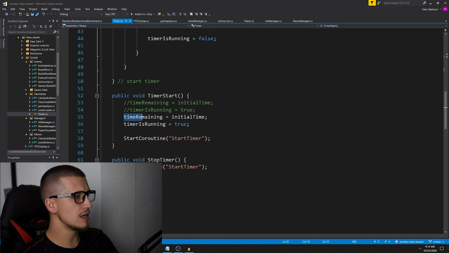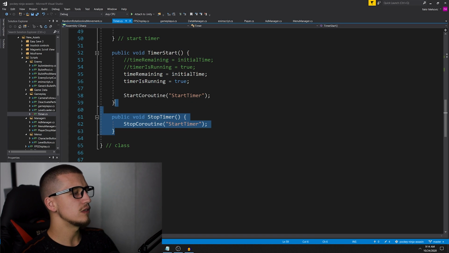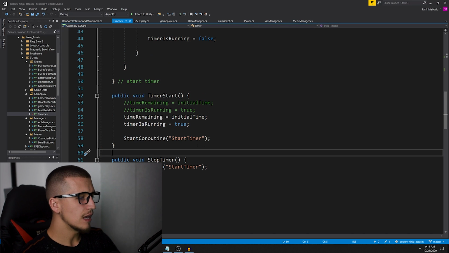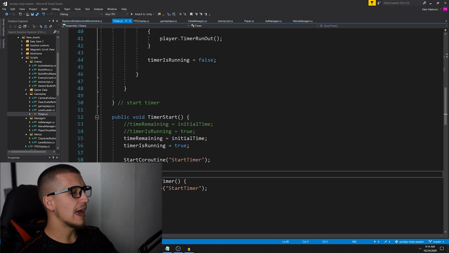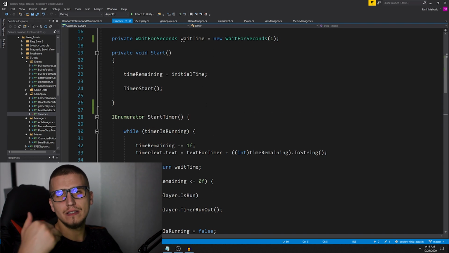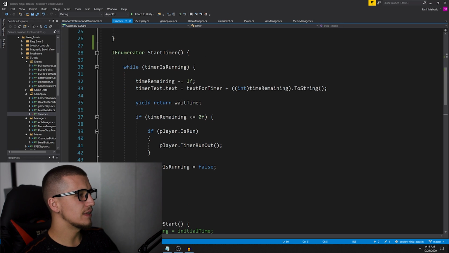And over here, you will see time remaining equals initial time. Timer is running is true. Start the coroutine, start timer. I also have over here to stop the coroutine. That is when the player dies. That's another story. But anyways, what happens over here is that I only call this coroutine once and then it runs forever until the timer runs down because of the while loop.